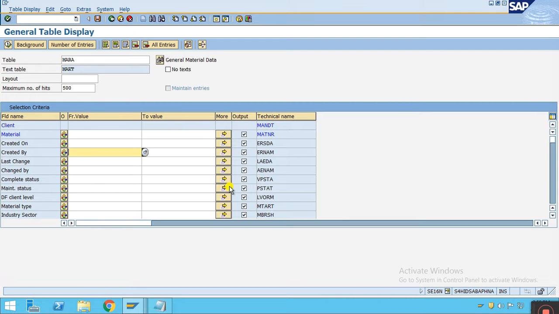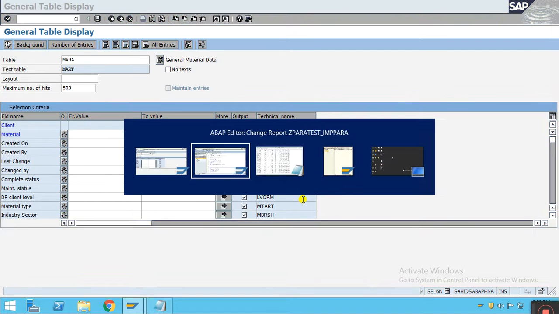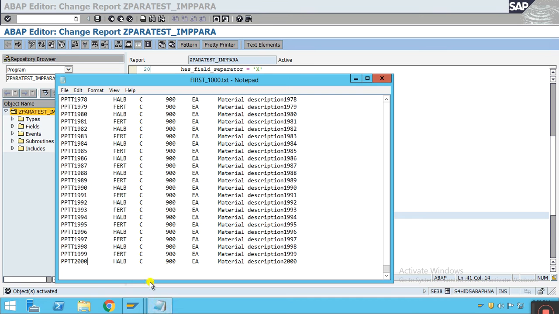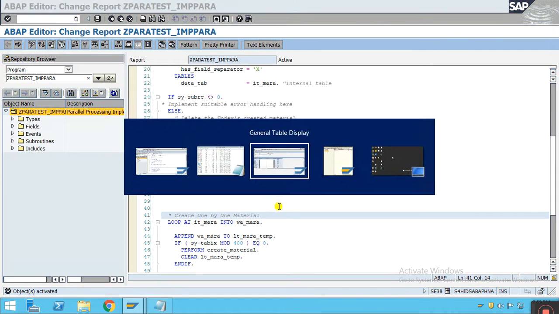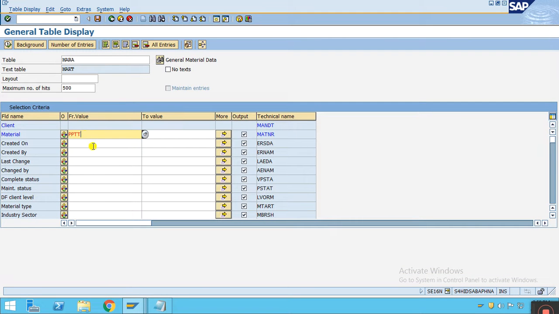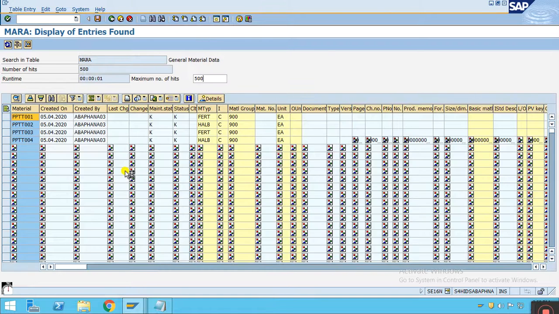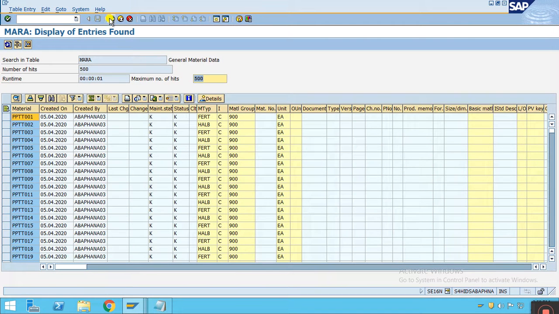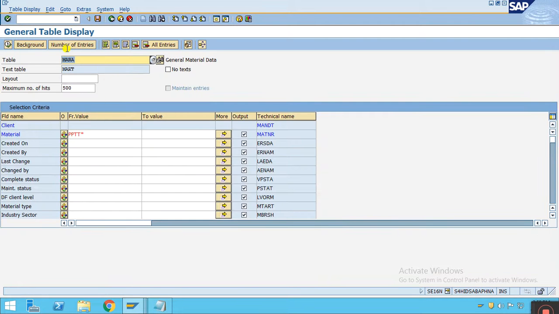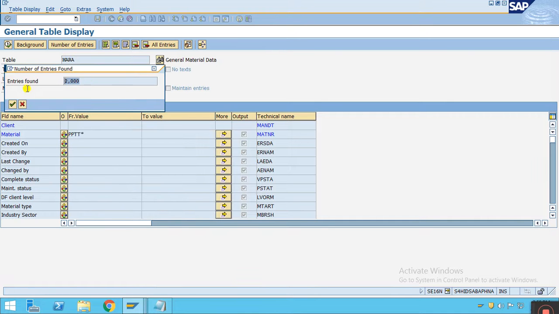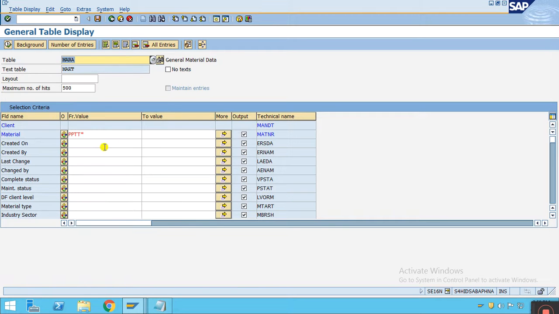So created by, I think this will not help me. The name of the material is this one, PPTT. Okay, starting with PPTT. So I'm just going to use this one. Okay, PPTT, and we can see the total how many materials. So we can see that the number of entries is total 2000 material was created, right?